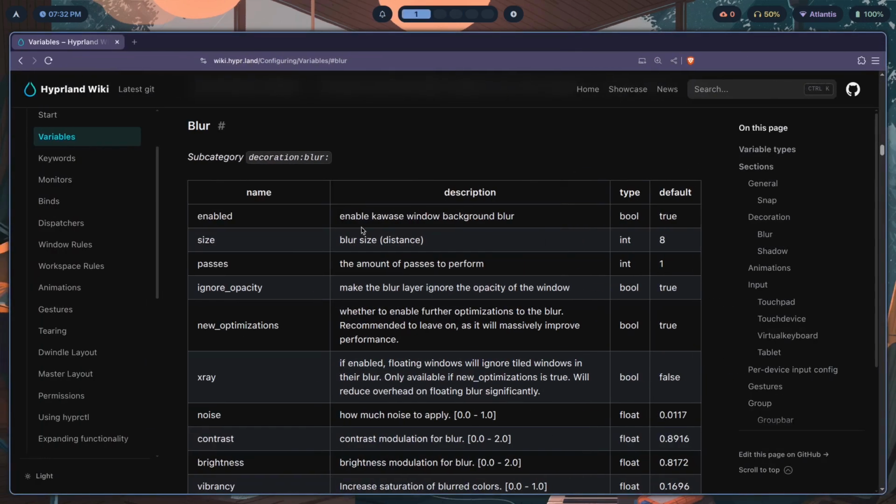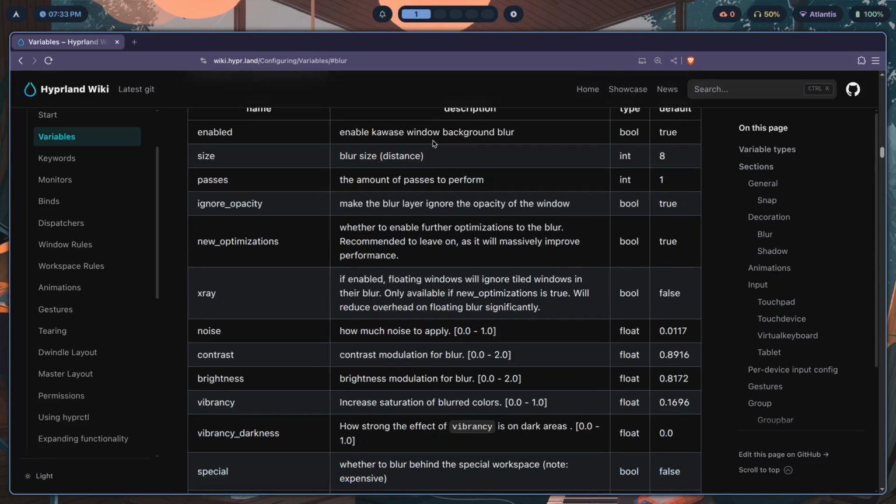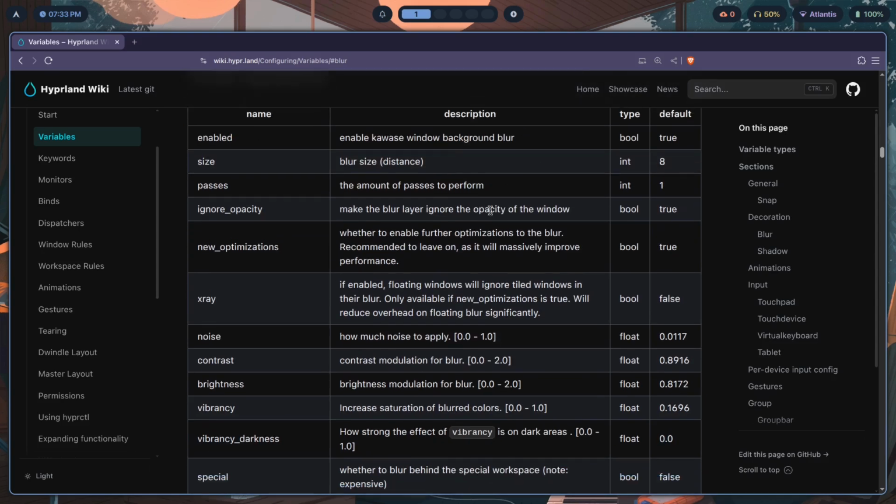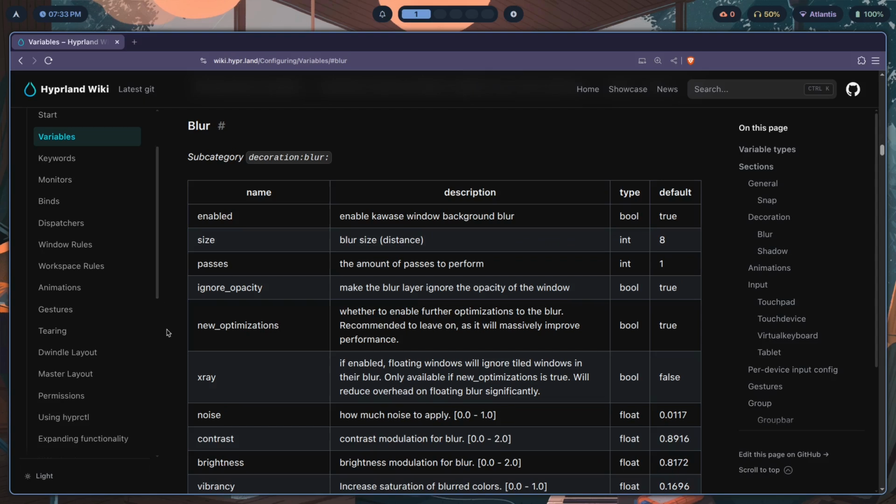Okay, so what this is doing is basically enabling a type of blur which is custom made by the creators of Hyprland called dual Kawase. Here it just says Kawase, but it's actually dual Kawase, inspired by picom or Compton, which used to be a compositor for X11 window managers back in the day. Okay, then what we have is size.